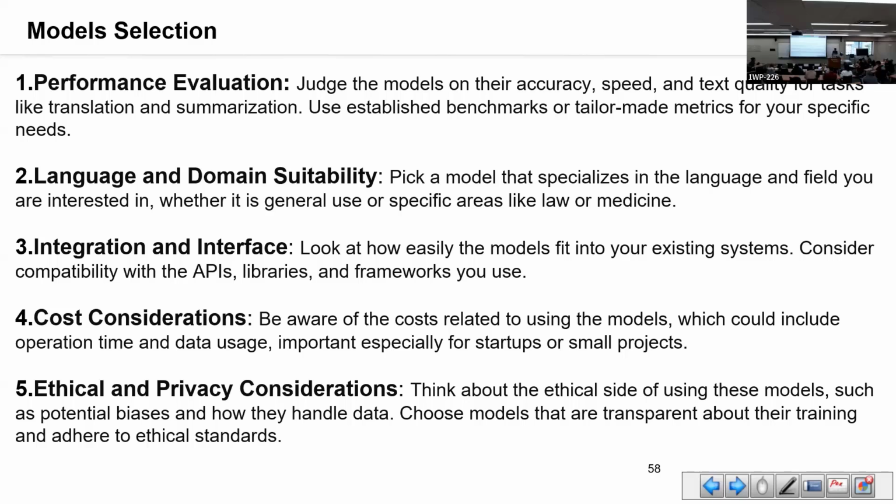Finally is ethical and privacy consideration. Some models have a clear declaration that we will not use your data for training models, and we will not store your data for other purposes. I think I prefer to use those models, but it still depends on the company. If Microsoft says we will not use your data to train any new model, I believe them because it's a large company. In most cases, I believe them.